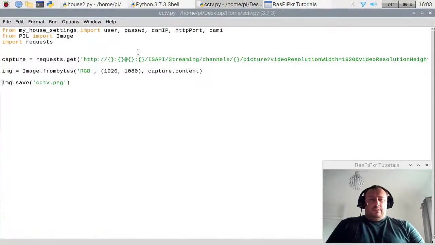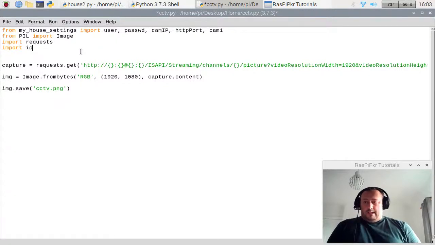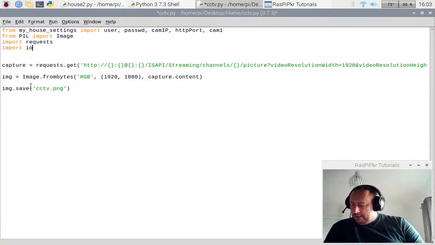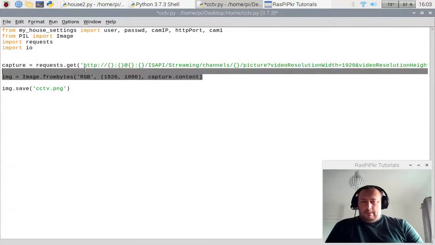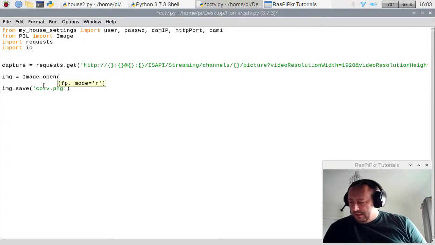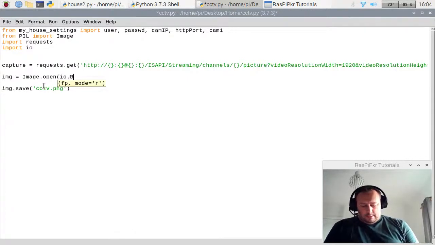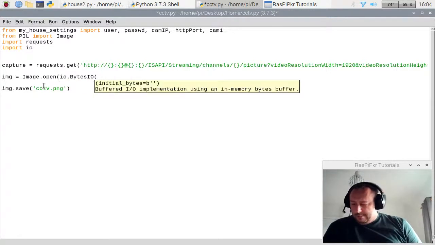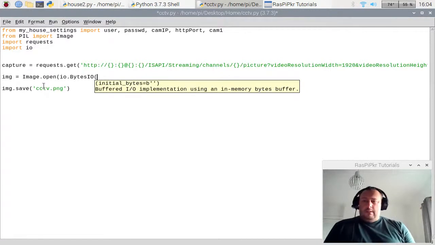Right, so let's have a go with that method of doing it. So, let's import IO. Never really used it before, but hey. So he's doing image.open. Let's just get rid of all that. So image.open. Well, I say he, it could be a she. And then we're passing in io.BytesIO, and then we're passing in the image data. And my image data is capture.content.